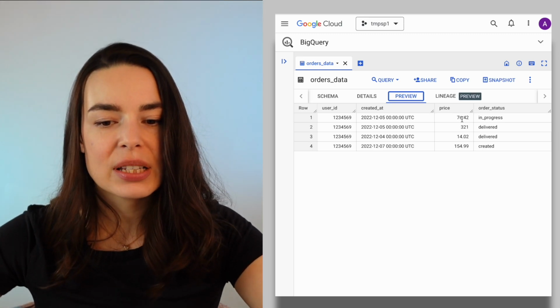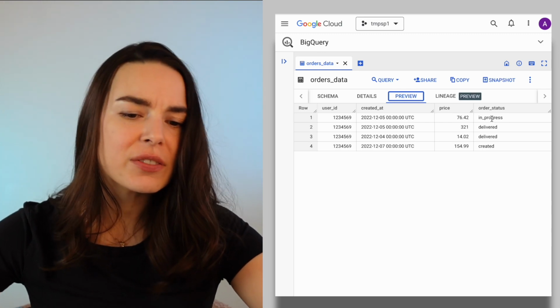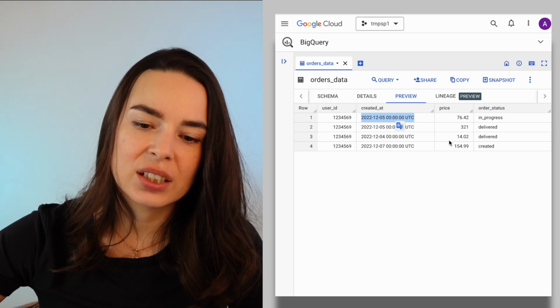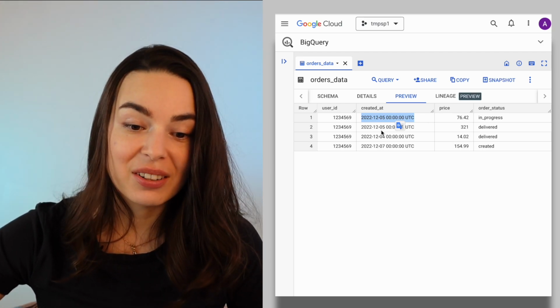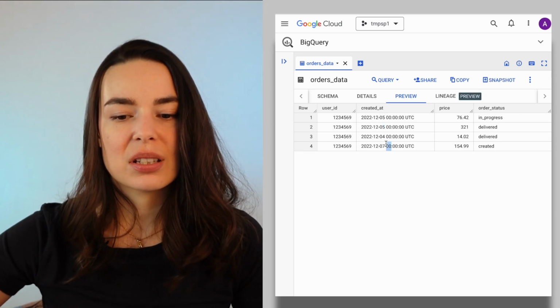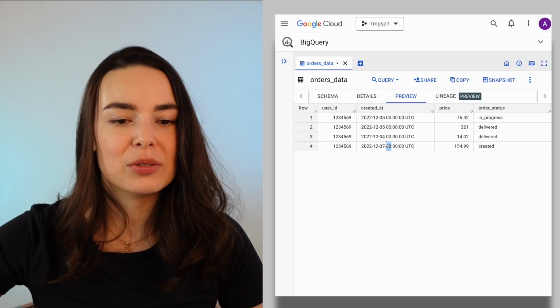They all had different prices and they had different statuses. So the one on the 5th of December, for some reason, is still in progress, whereas another one on the 5th was already delivered, and the one on the 7th is created but not in progress. So maybe a little bit of a problem here.